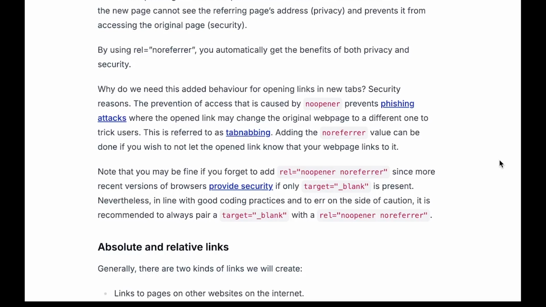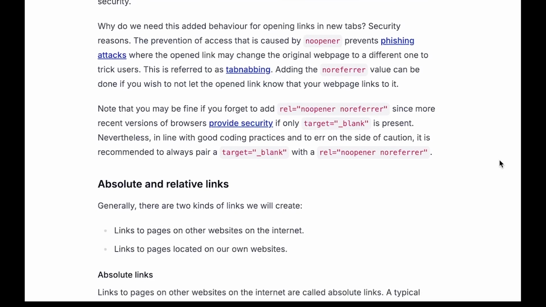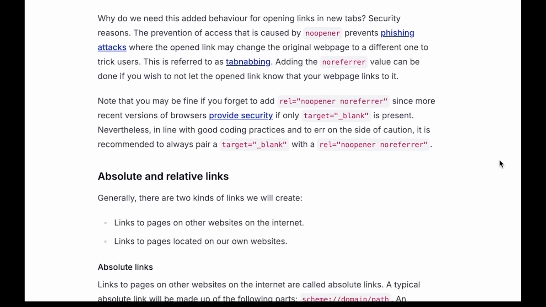Adding the noreferrer value can be done if you wish to not let the opened link know that your web page links to it. Note that you may be fine if you forget to add rel="noopener noreferrer", since more recent versions of browsers provide security if only target="_blank" is present.